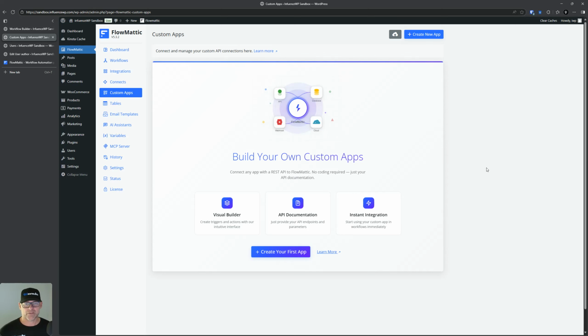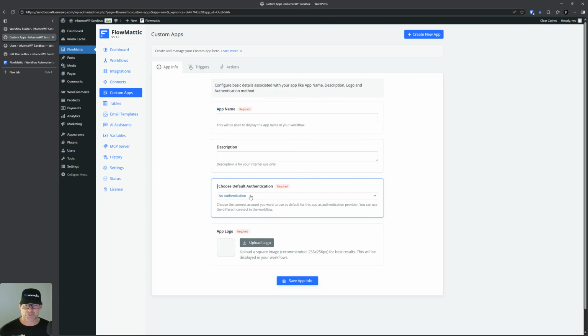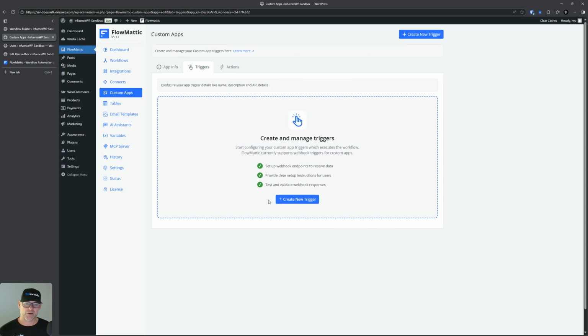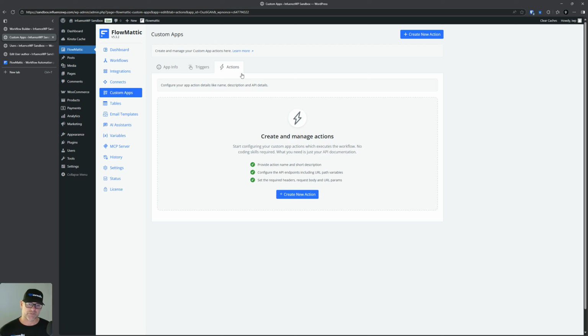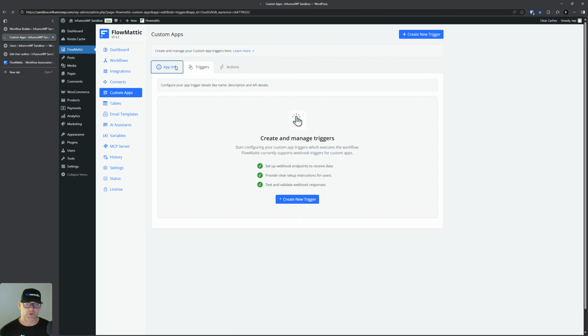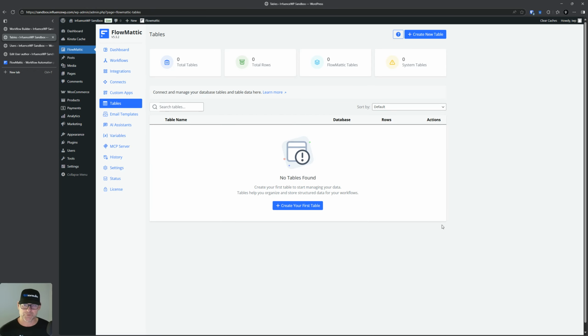Custom apps, we briefly talked about this earlier. If an integration isn't there, if a workflow isn't there, whatever the case may be, you can build a custom app using the Visual Builder API documentation that they provide and instant integration. Let's go ahead and click on First App, give it a name, a description, choose your authentication, give your app a logo. Then you come in here and you set up your triggers. Then you set up your actions. Again, completely custom. You're building your own integrations, your own workflows. We're not going to get into that any further. Let's go ahead and move over to tables.